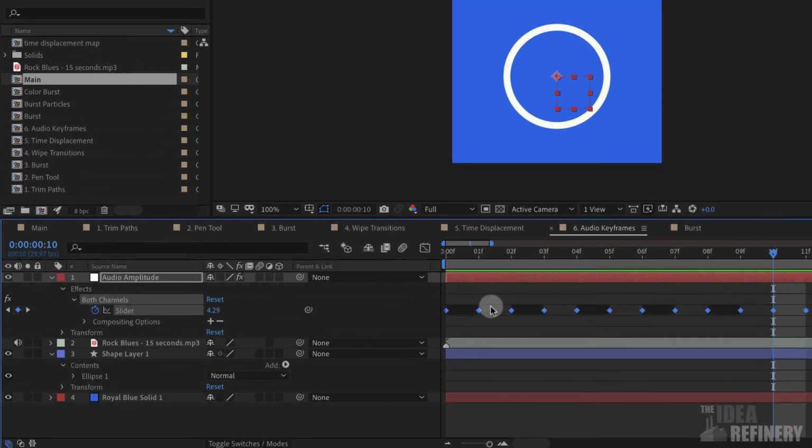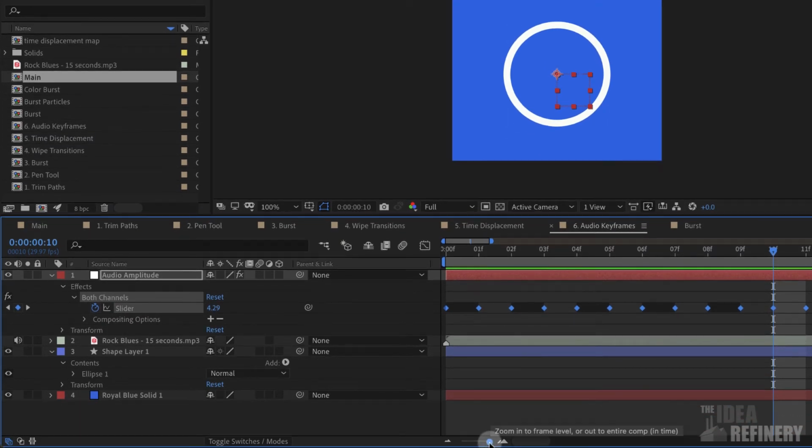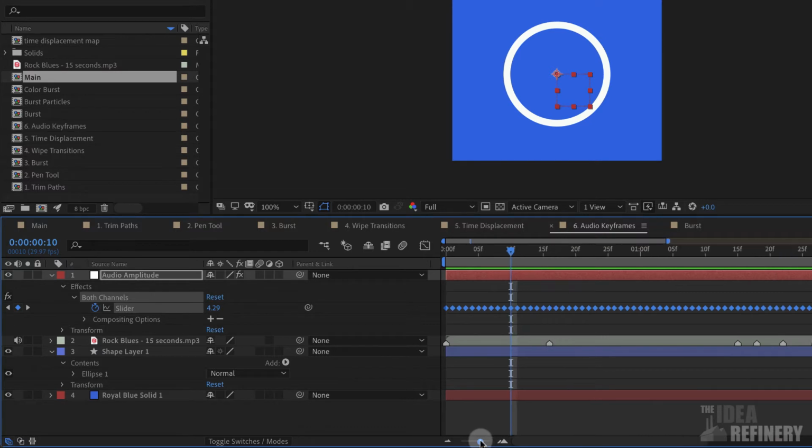First of all, I'm going to zoom back out of my timeline so we can see all the keyframes of this animation. I'm going to bring my current time indicator back to the beginning of my timeline. Let's reveal the stroke width property for shape layer 1.